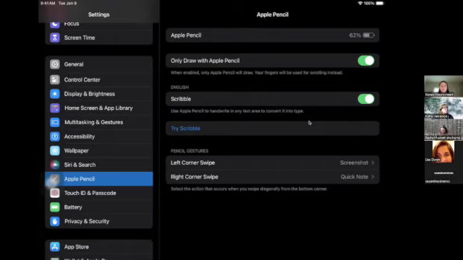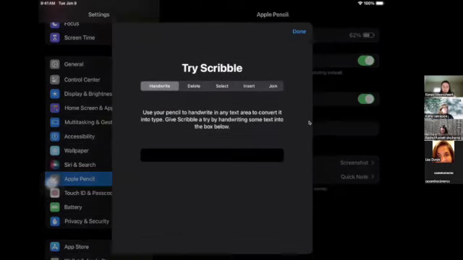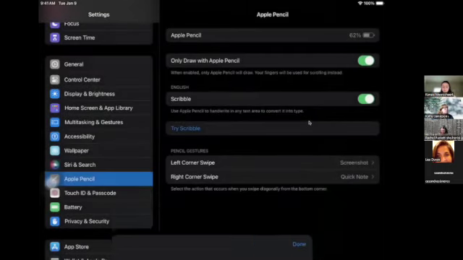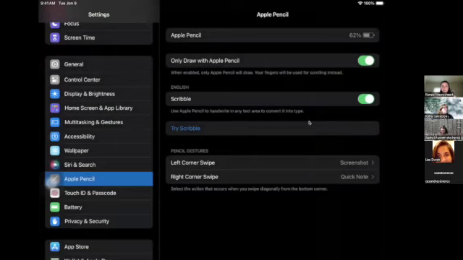And then there's also a setting called Scribble, and that's where your Apple Pencil can be used to convert handwriting into typed words, which is pretty cool. I'm going to press this Try Scribble button so you know what it looks like. I'm using my Apple Pencil now to write the word apple, and it turns into text. Those are just some fun little settings that can come in handy when you are doing the Keynote activity.